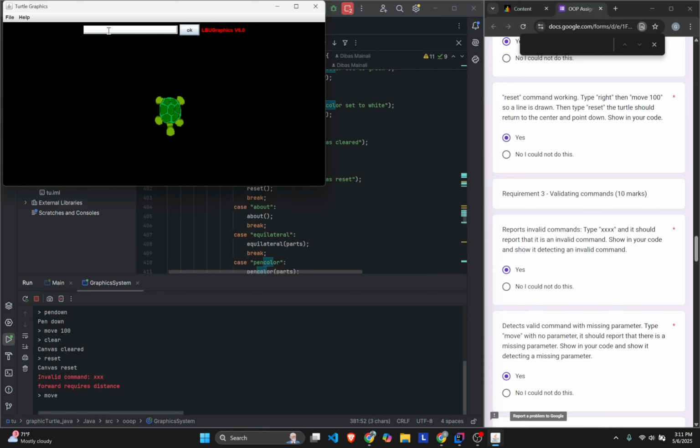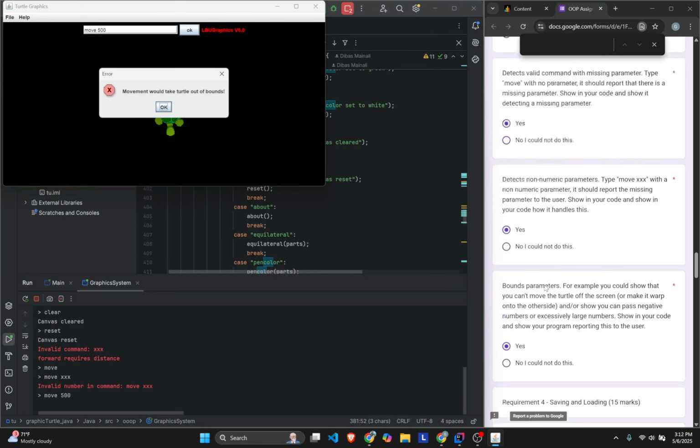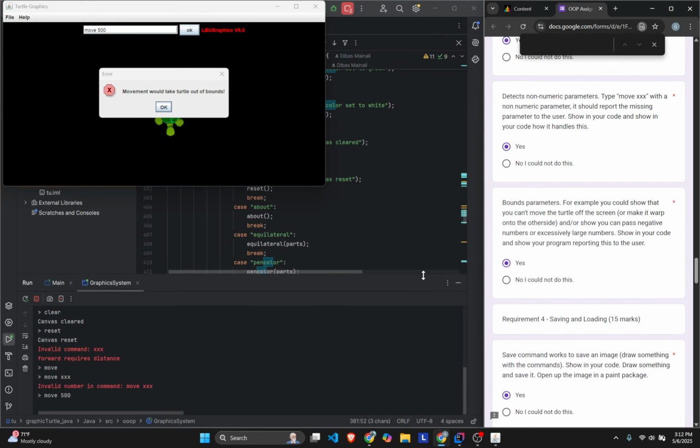Now, if I try move xxx, the program also catches the error because xxx is not a number. The system informs the user that a numeric parameter is expected. Lastly, I have set boundary checks so the turtle cannot move outside the canvas area. If I try something like move 500, it can't move past the boundary, so it will either restrict the movement or issue a warning.